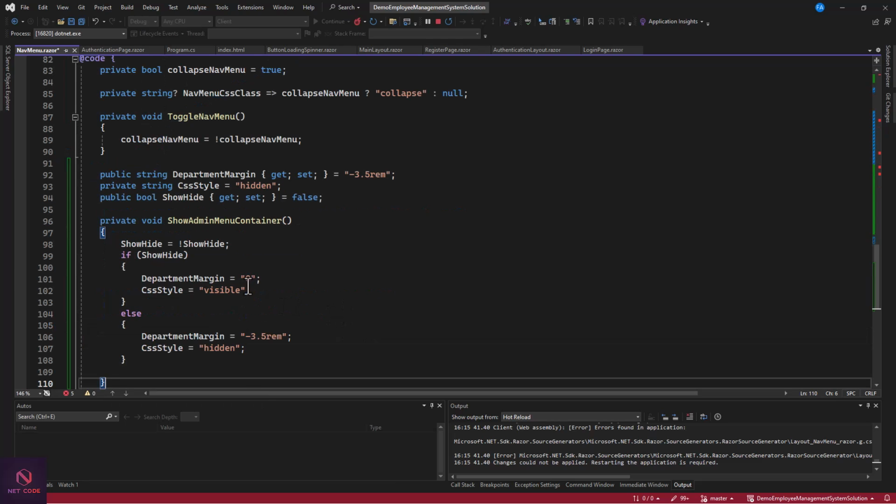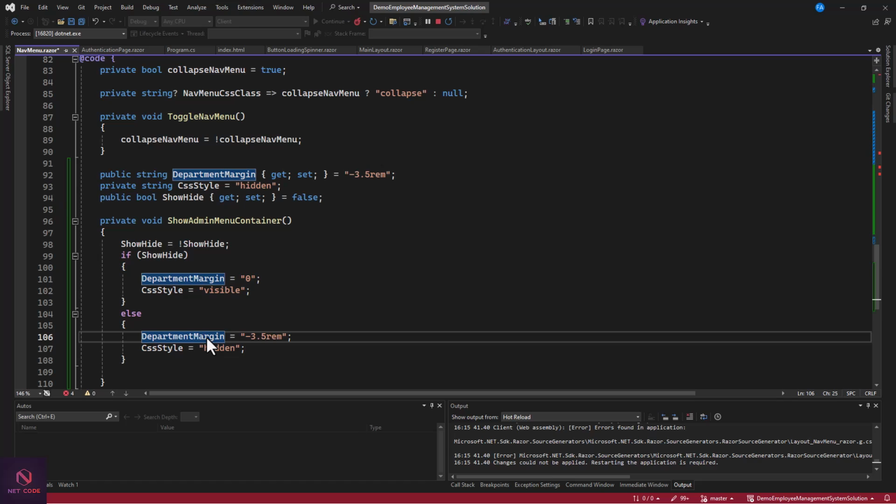Because see, I said this show is equal to the opposite of this. Initially this is false, so the opposite is going to be true, and if true, then add this and do that. In case it is false, then do the other. So you want to just move it up and move it down. When I run this, you're going to understand it better based on what you see.